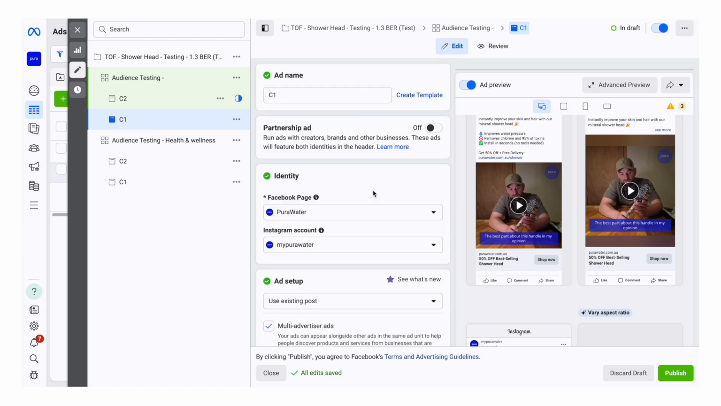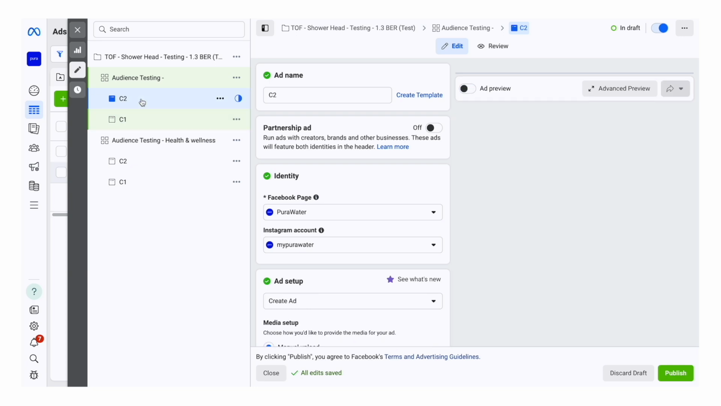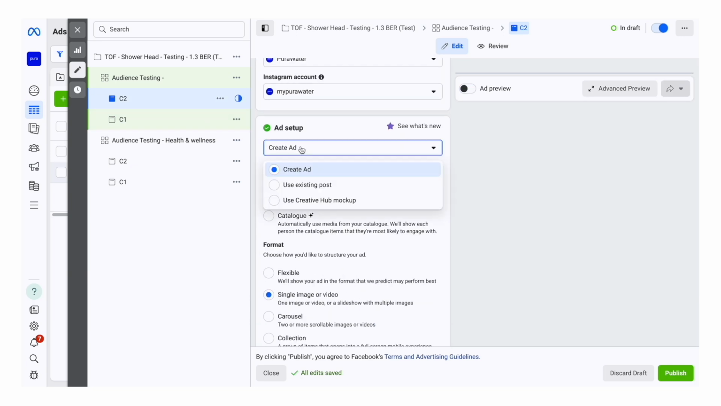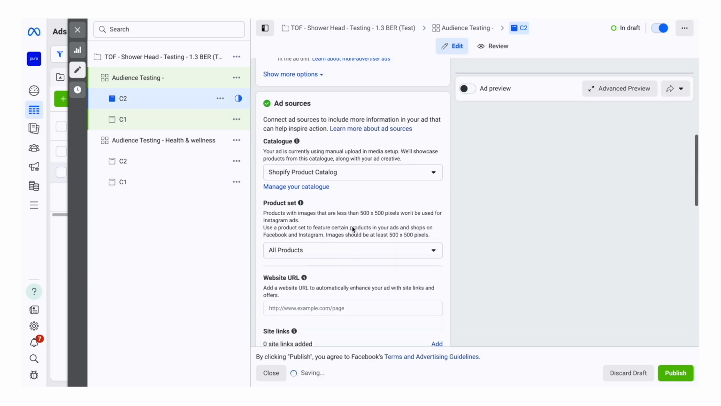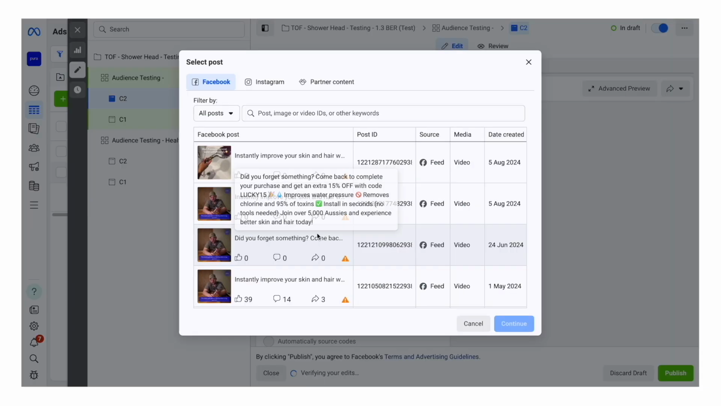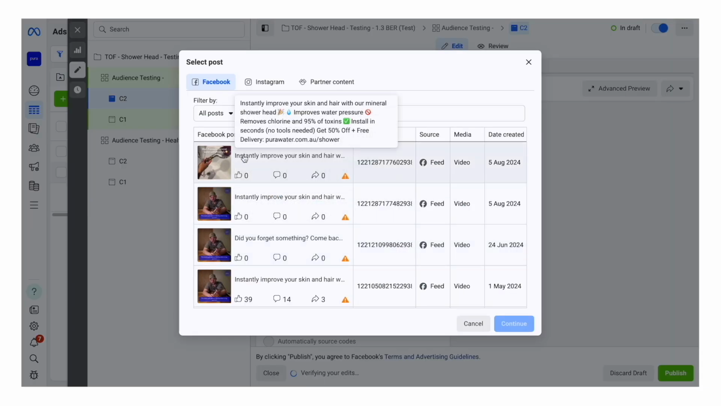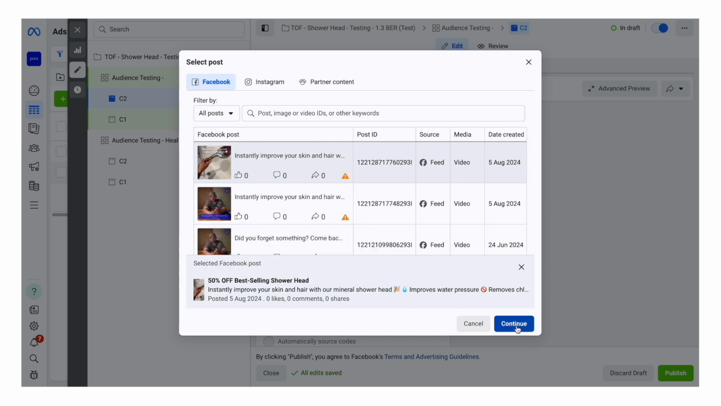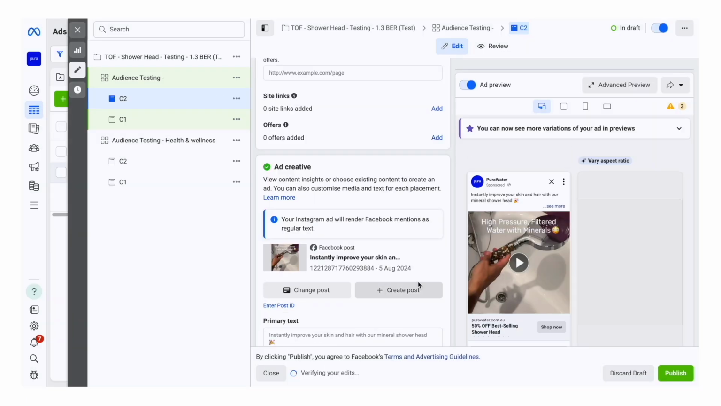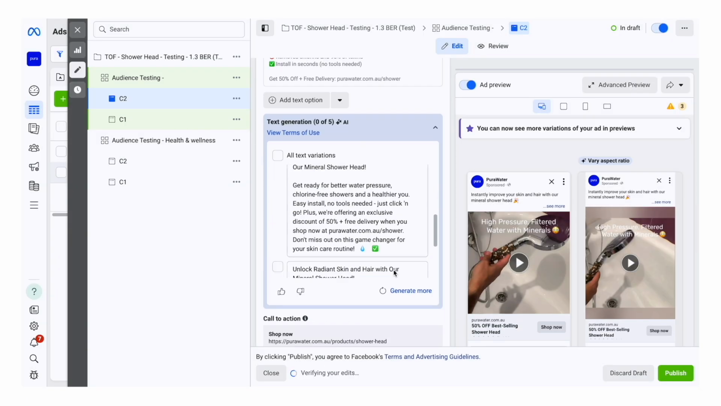So we're just going to repeat that process with C2 as well. Click into it, change it from create ad to use existing post. Scroll down. We'll select that post and we can see C2 has been displayed here. Now, if this doesn't display for you once you have published your campaign and your first ad set with the ads inside of it, just wait 5 minutes and then refresh your tab. And then when you go in here, you'll see them listed. So I'm going to click on that, click continue. It's going to add it in there for us, all of the ad copy, the video.